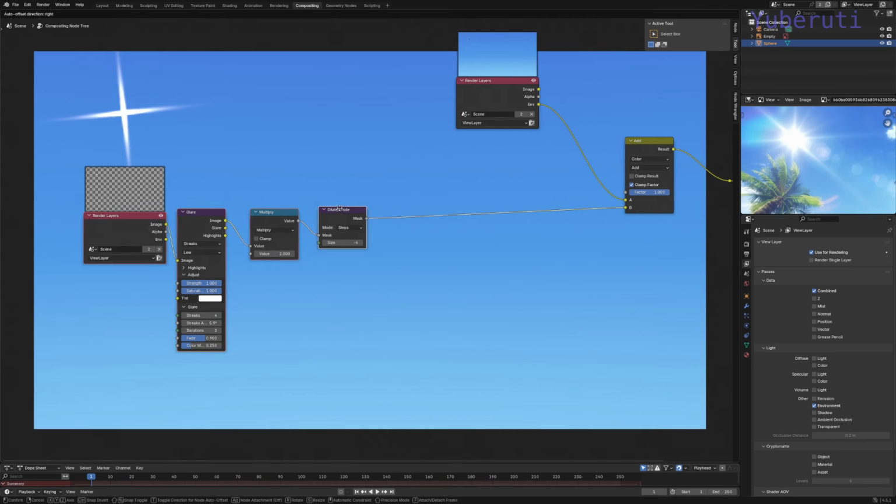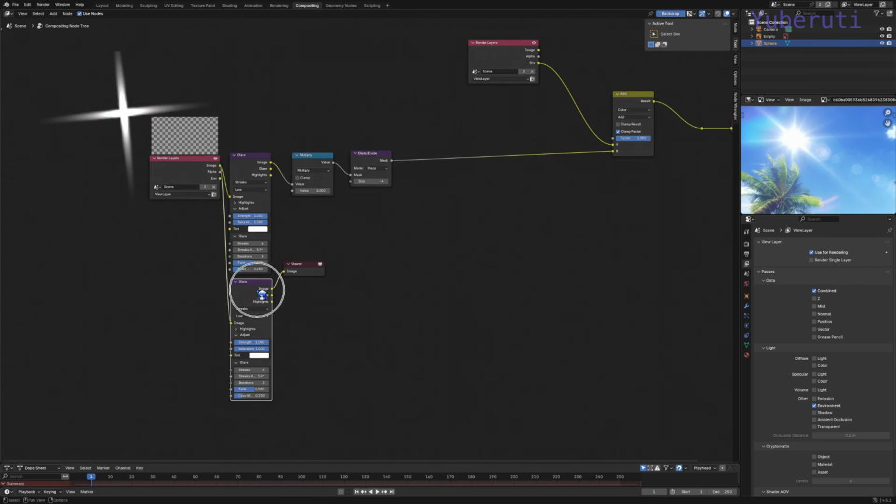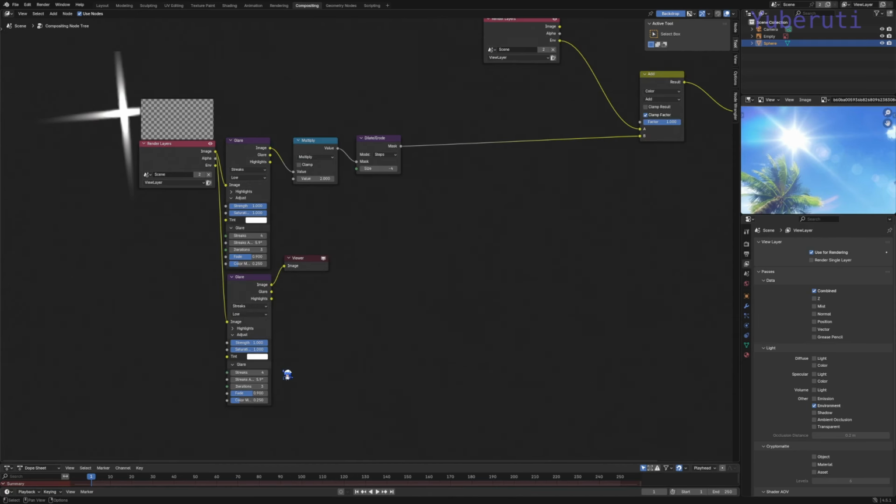Now next, let's add in our next layer, which is going to be these small ones here. So let's copy this glare node. And let's see what this looks like. We have the same thing here. But this time we want a little bit more streaks. So let's have around 8 streaks. And let's move it more.